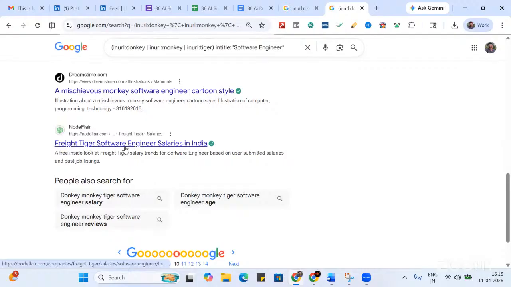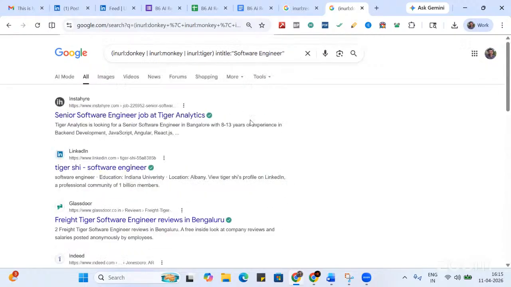Clear? Software engineer in the title, tiger in the URL. Any doubts? Any questions? I have a question: suppose we need two keywords, let's say Java and Spring. Can we use the same operator, like in URL Java, then space, in URL Spring? If you want Java in the URL, just give Java in the URL. So I have to use in URL twice, like you did.